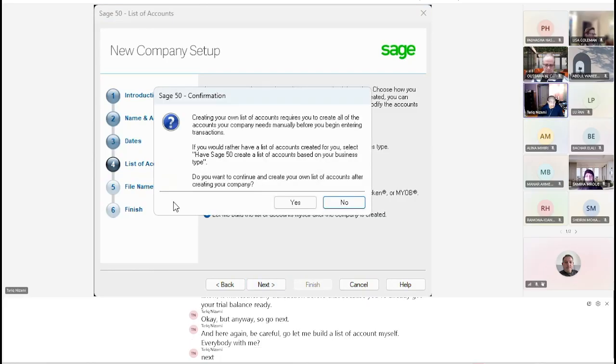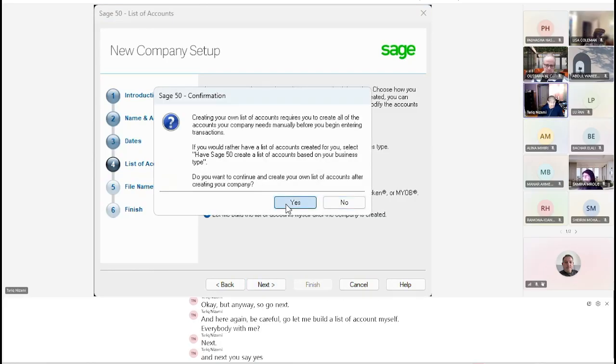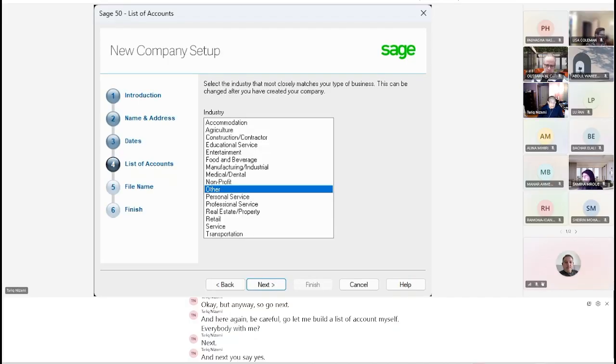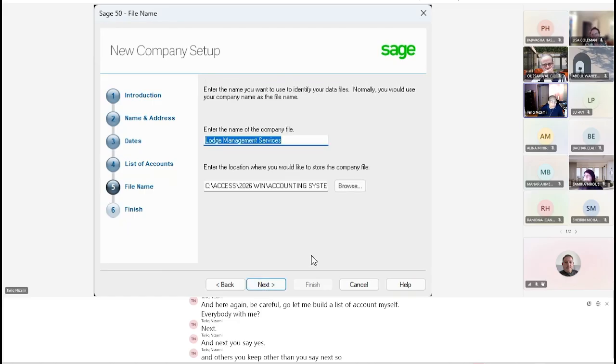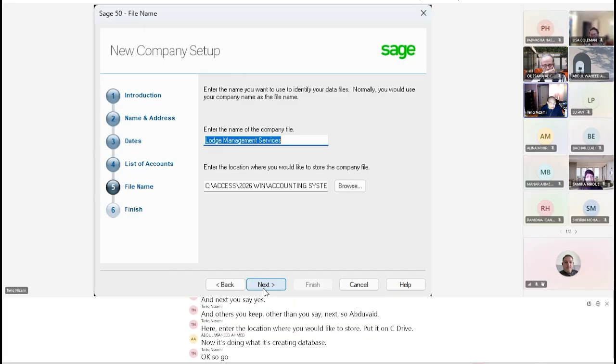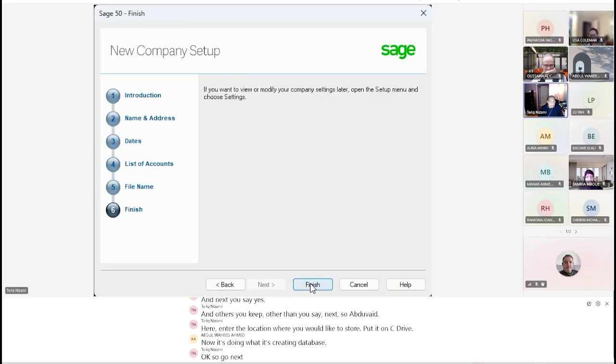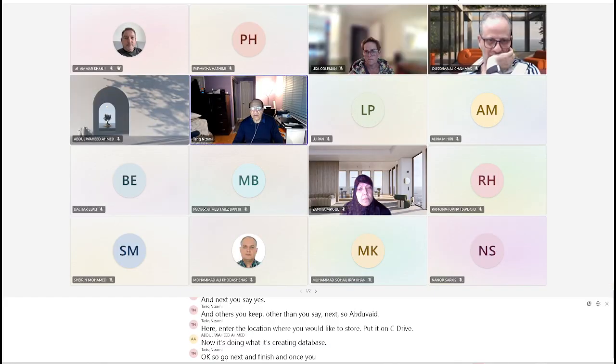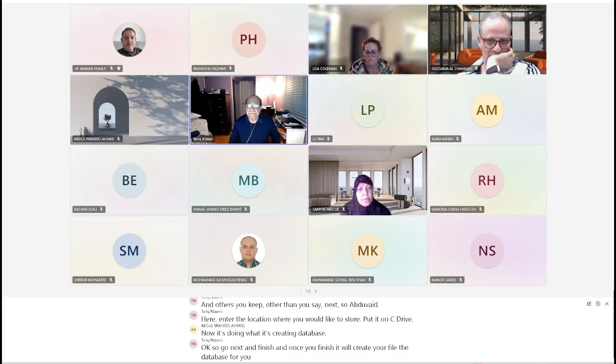Next. And next, you say yes. And others, you keep others and you say next. So, Abdul Wahid, here, enter the location where you will like to store. Yes, put it on C drive. Now it's creating the database. Okay, so go next and finish. And once you finish, it'll create your file, the database for you.